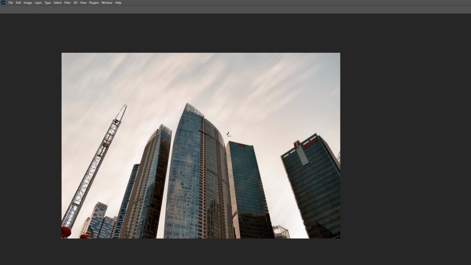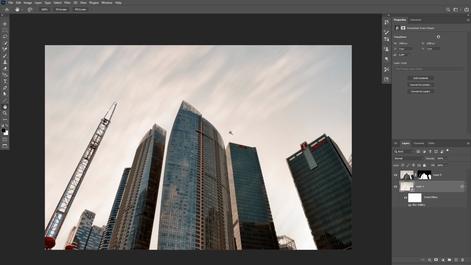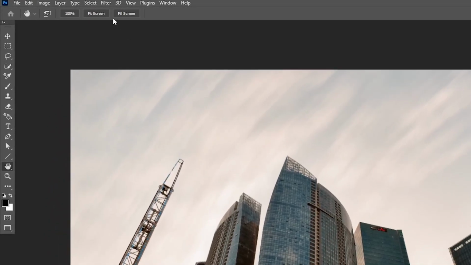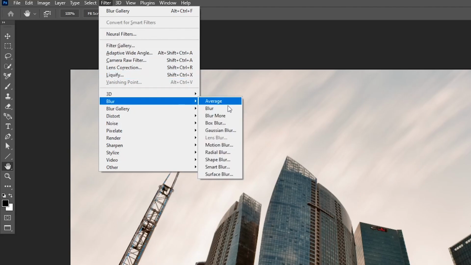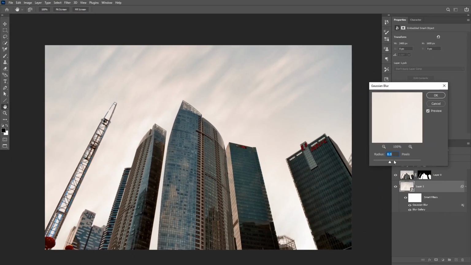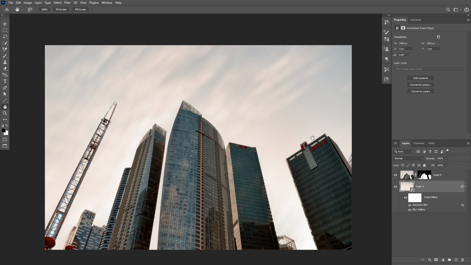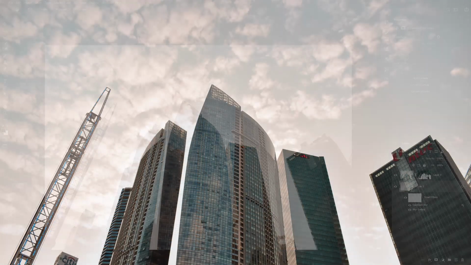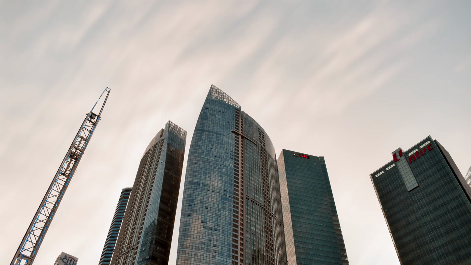As you can see, this is the first result of the path blur filter. The clouds are a little bit harsh, and you can add another blur filter to make the clouds smoother and make it look more like a long exposure effect. You can do that by going to Filter, Blur, and then choose Gaussian Blur. Then you can add between 8 to 10 pixels of blur, click OK, and this is the end result of the long exposure effect. So that's how to create a fake long exposure in Photoshop.